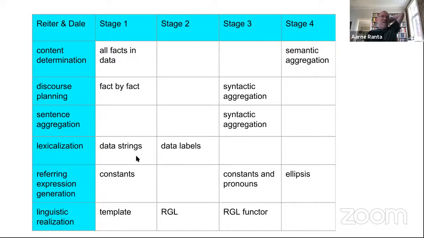Lexicalization, so first we used just data strings, and then we went over to the data labels from the Wikidata. Referring expression generation, so first we were only using constants, and then we used also pronouns, and then we also added ellipses.